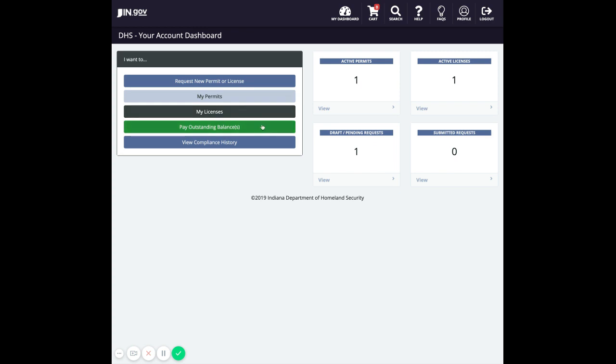Below those options, you'll find pay outstanding balances. This will navigate you to your cart where you can then add additional items from the outstanding balances section and complete payment.